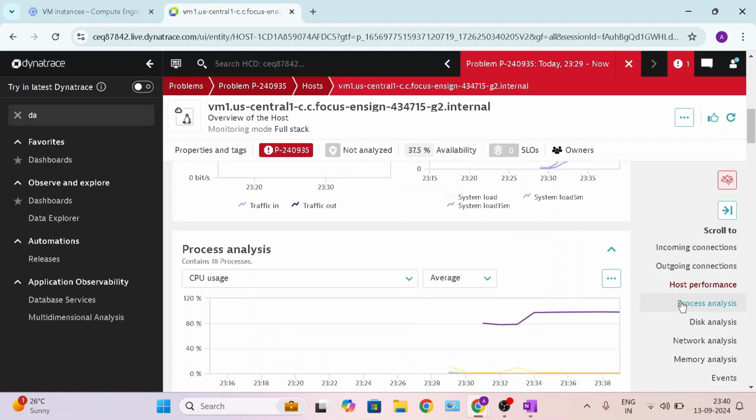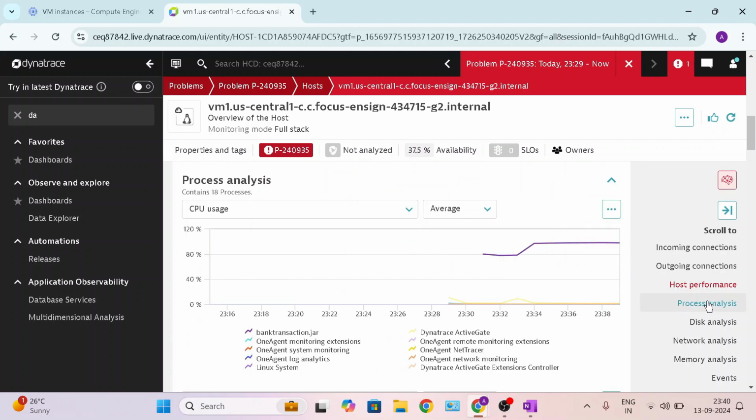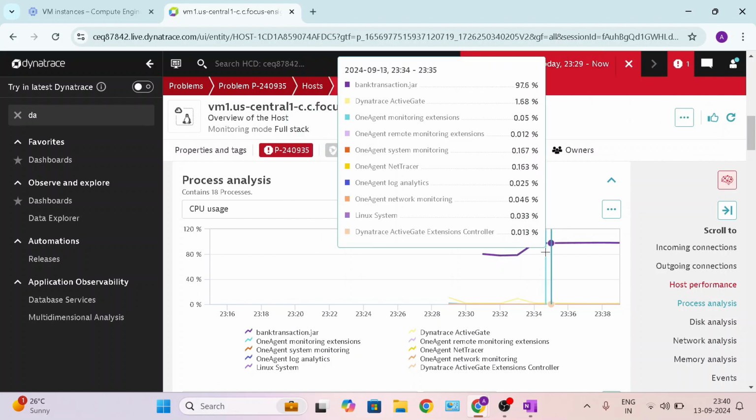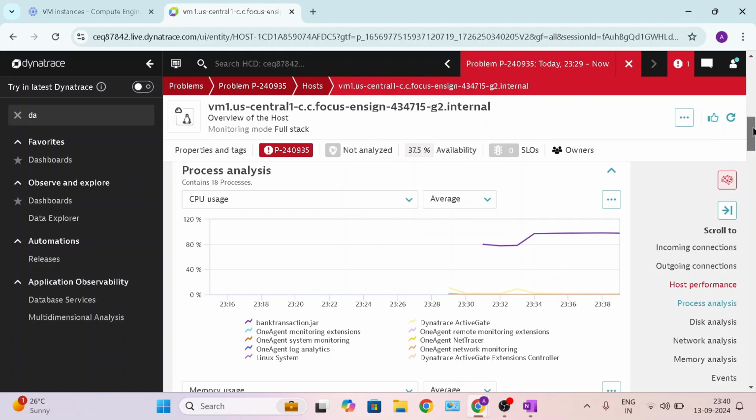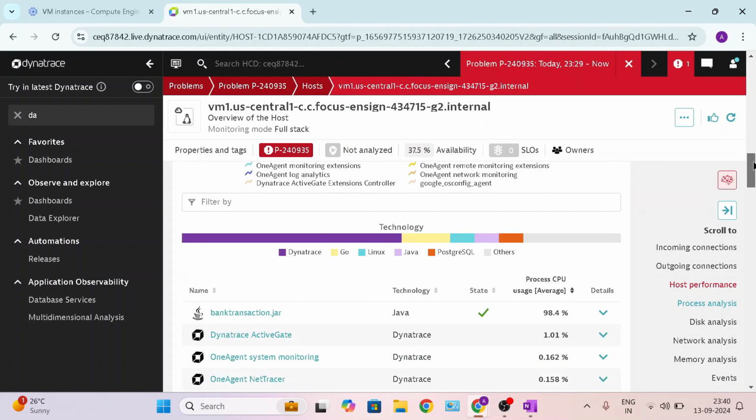Here you need to identify which process is consuming the high CPU. As you can see here, there is one process consuming all the CPU usage. There's a process called bank transaction.jar file. This is the particular process running here, consuming almost 98% CPU usage. As you can see, this particular process is consuming 100% CPU. So is it enough for you?